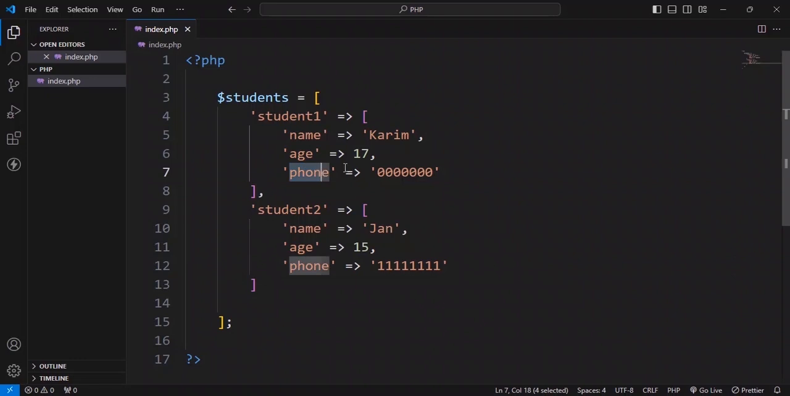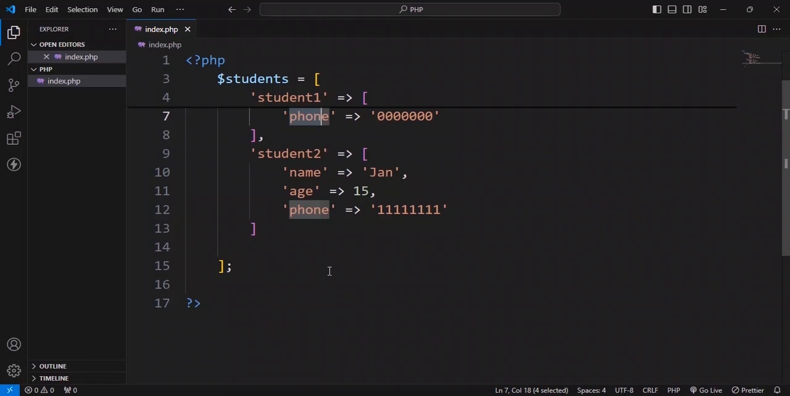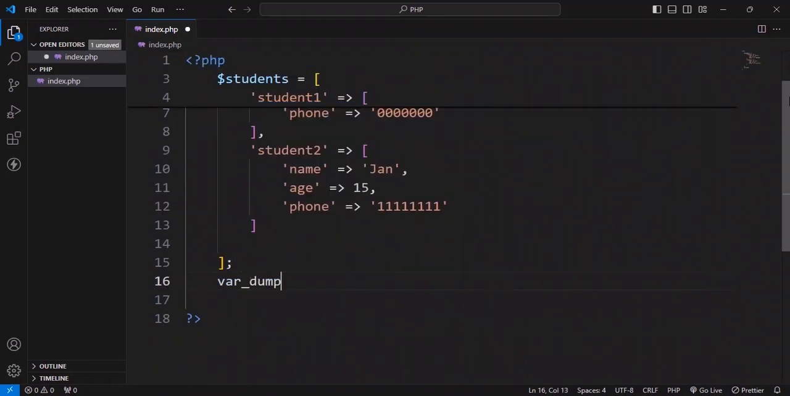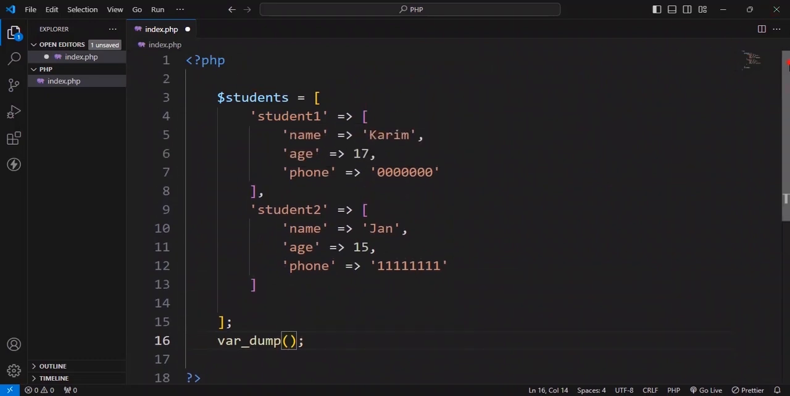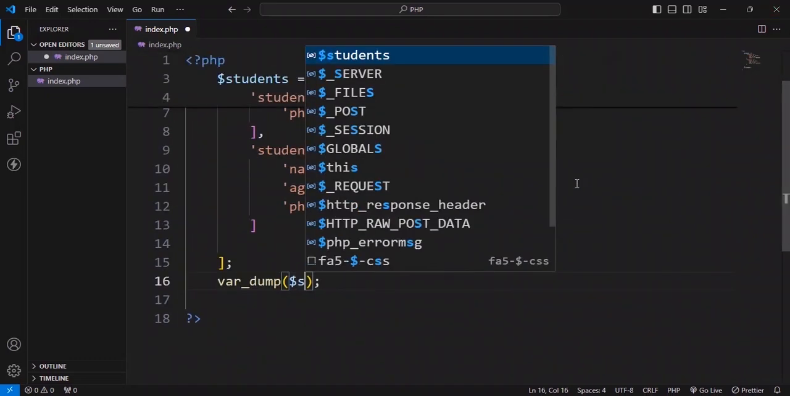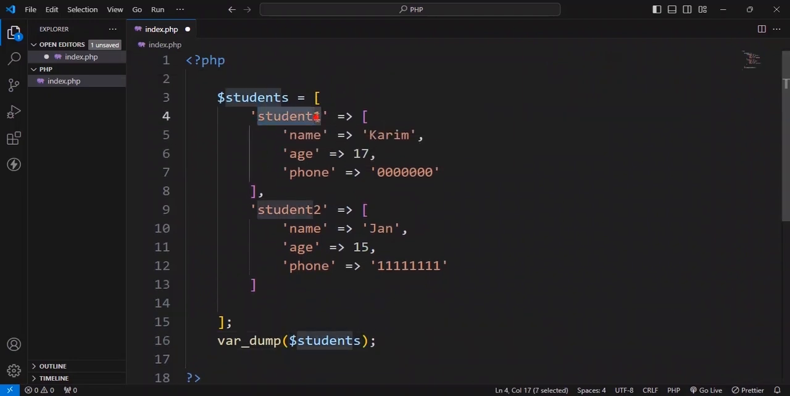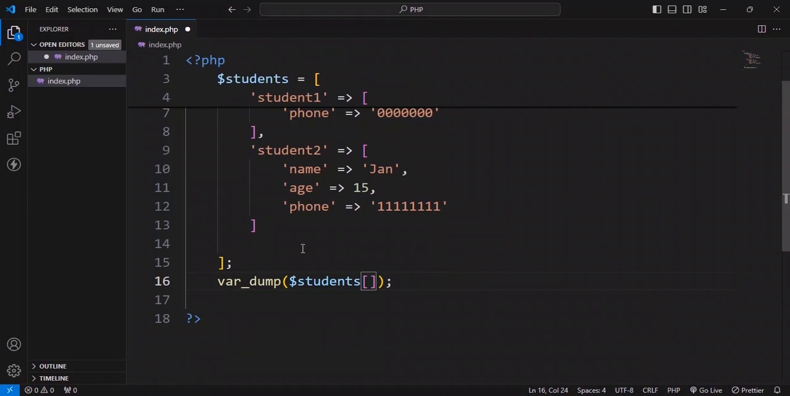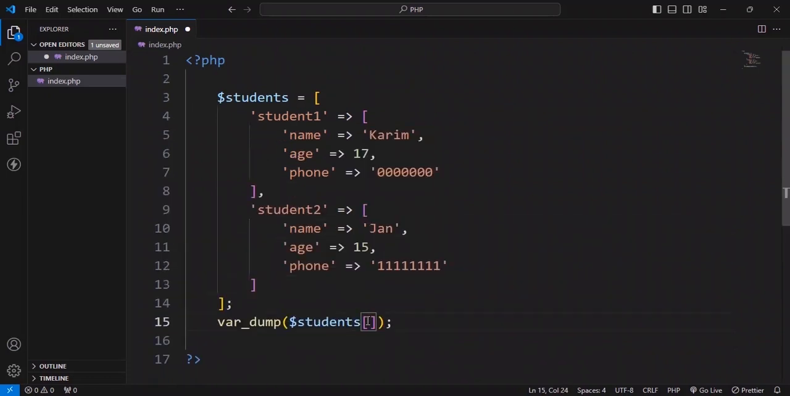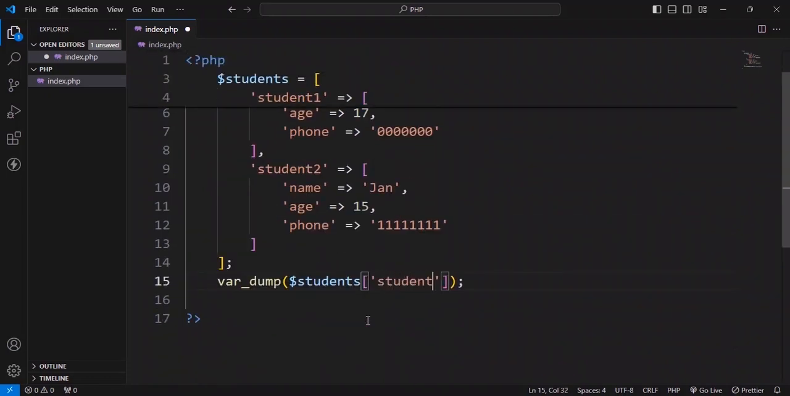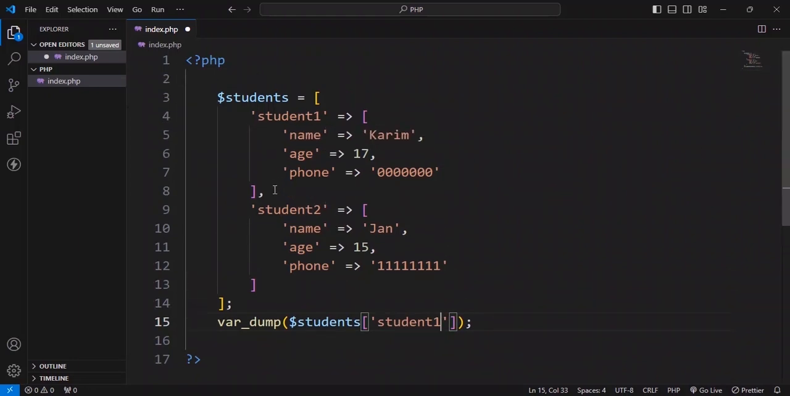Pause the video and complete this assignment on your computer. Done? Let's do this together. var underscore dom. Inside var underscore dom we will have the students array, $students, and then I want to get the first student. Pass here square brackets, and write student first. Now in this structure we will have the entire array of the first student.